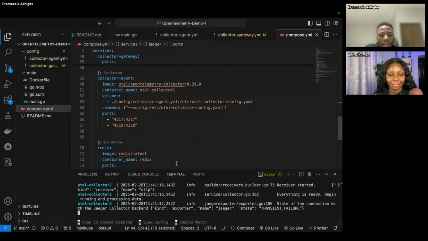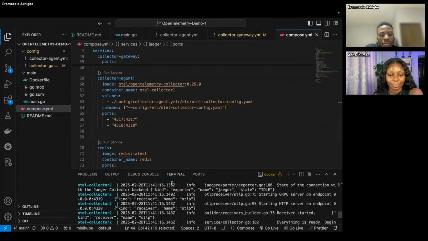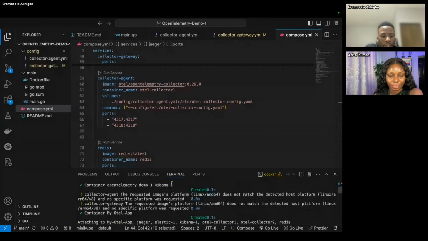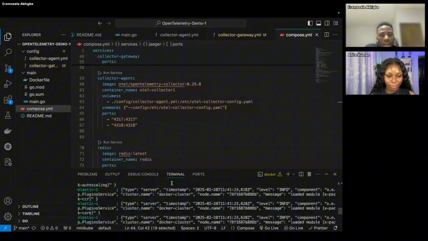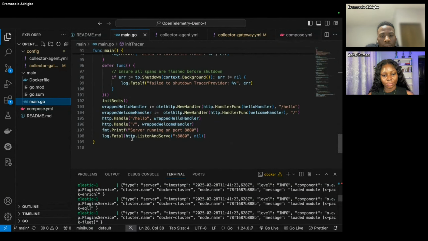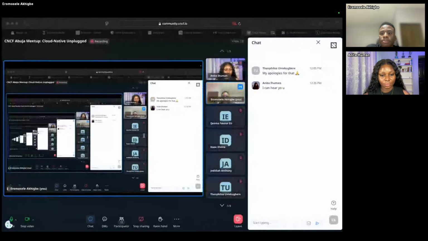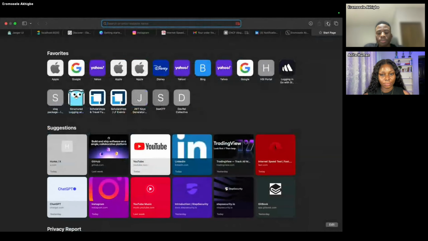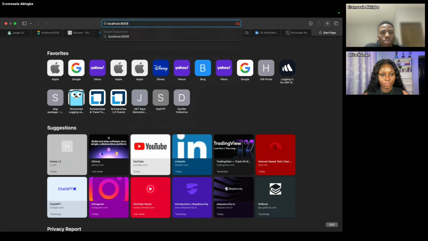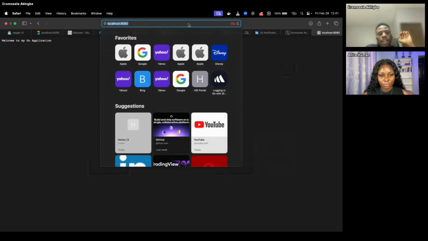So now everything has been set up. We can see the collector has been set up, the first collector, the second collector, Jaeger, Redis, everything is working. And our application is running on localhost 8080. Very, very simple application, nothing stressful. So welcome to my Go application, and hello Redis.